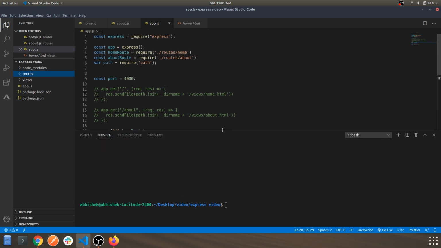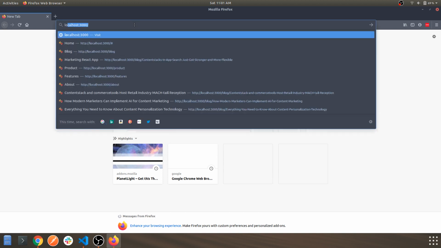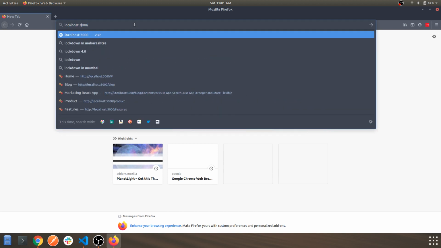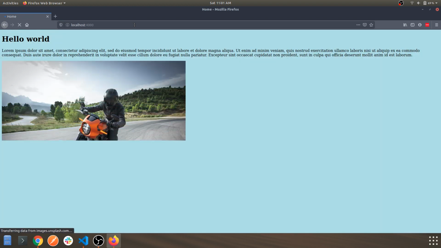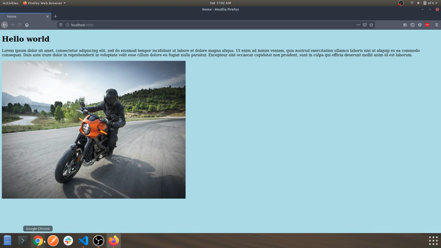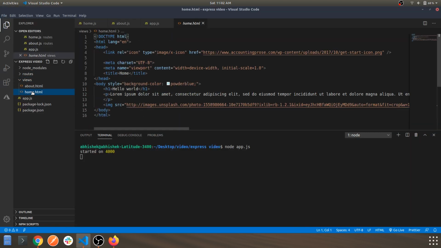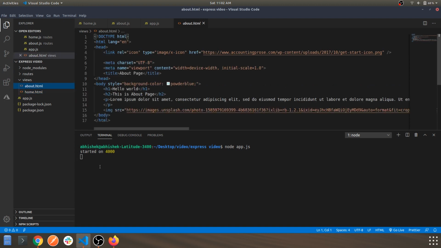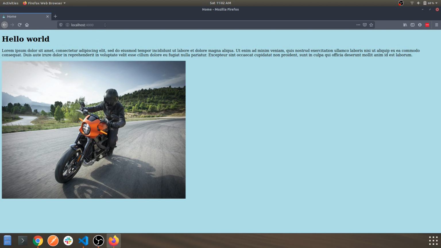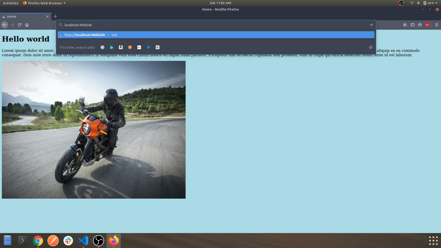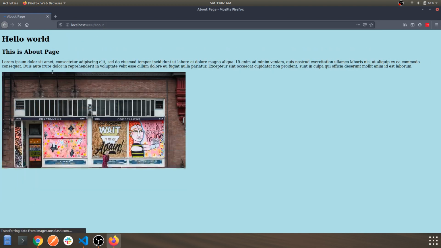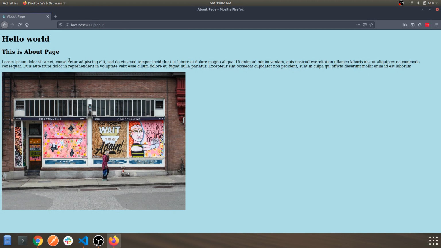And let's see the output. node app.js. So the server has started on 4000, right? Localhost. As you can see, this is our home route. This is the HTML page which we are rendering, and this is that page within the views folder as we did previously, and this is the about page. And let's go to the about route. As you can see, this is the about route, and that was the home route.